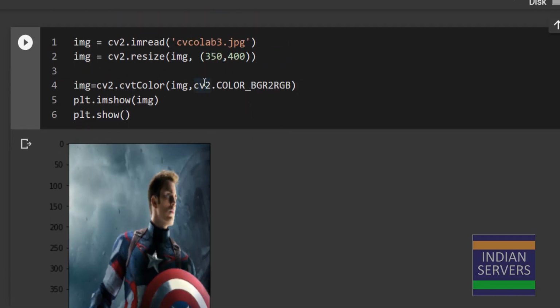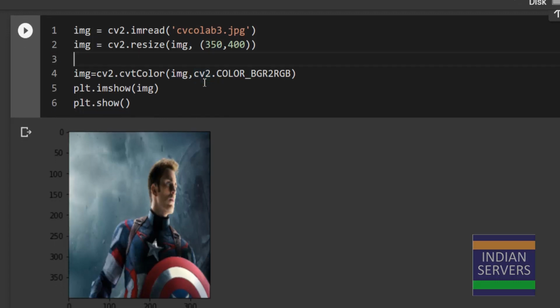Why do we need the resize function? Because the resize function helps us to resize all the images. For example, you got a data set consisting of various kinds of images of various shapes and sizes. If you want to modify them to a unique size, we will be using this resize function to make them all the same size. So this is how we will be resizing the image.